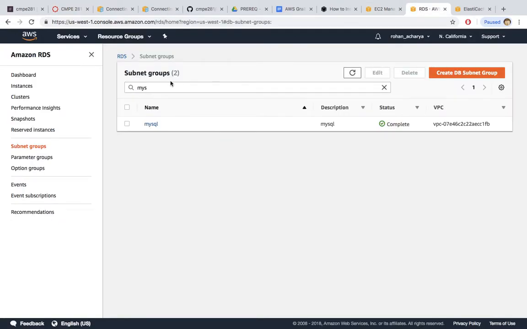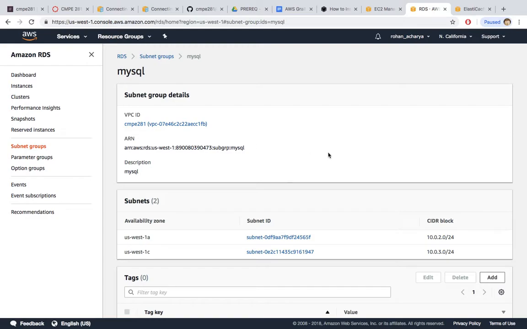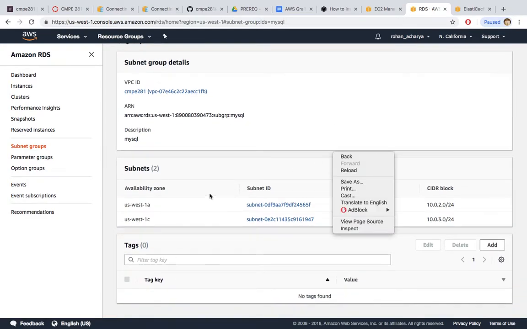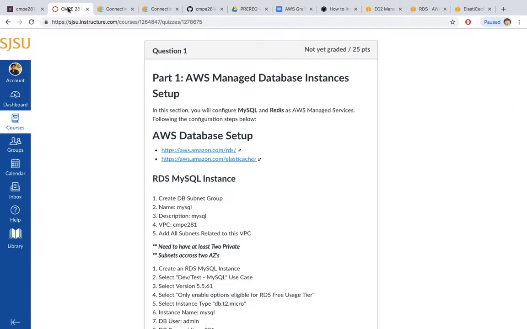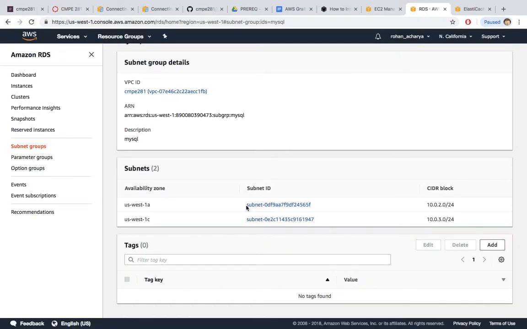So I'll just go to my subnet groups. Here is my MySQL subnet, and the question specifically asks you to create two private subnets across two AZs. So as you can see, I've done that, and these are across two AZs.